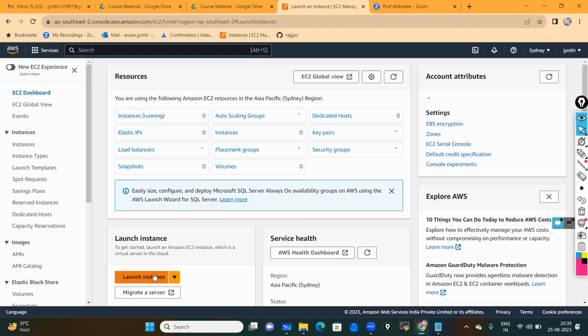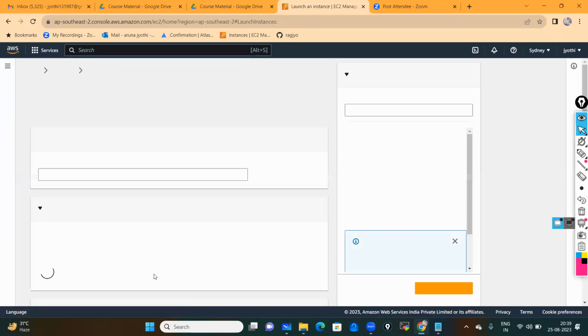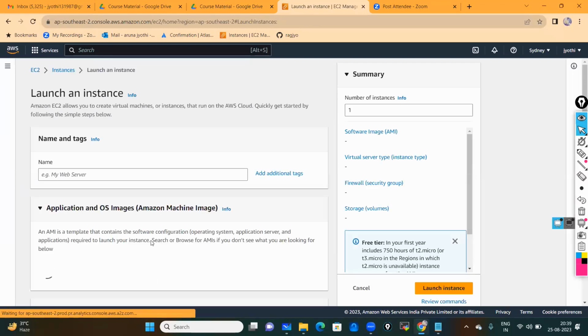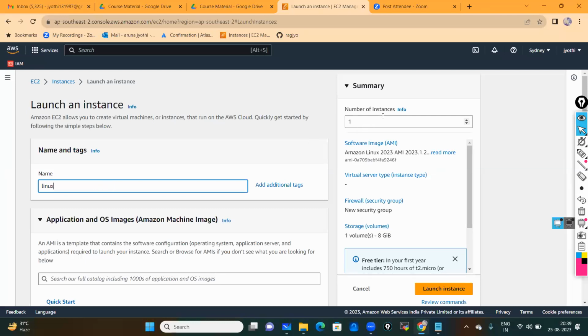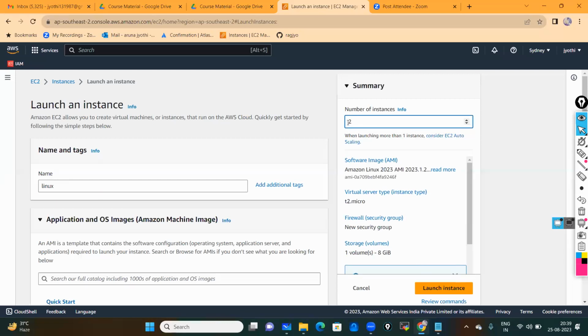See, this procedure is the same, just with minor modifications. Those modifications I will tell you. Just like yesterday's class, we are going to take one Linux. Name of the instance, Linux, I am taking. Number of instances, I need only one, that's why I have given only one. Today we will see two servers, two machines we will launch.